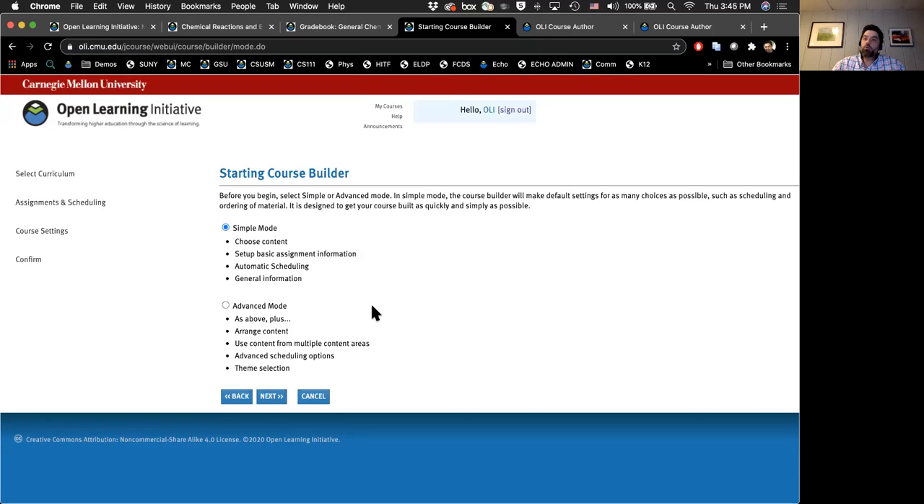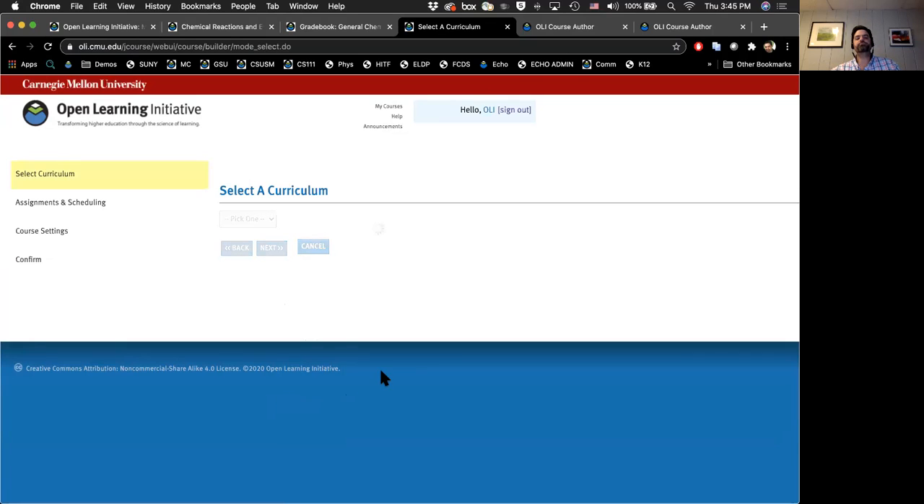So if you don't need to omit anything, then I encourage you to just use simple mode because it's really quick, and then you can go back and change anything you need to from the defaults after your course is set up. So I'm going to demonstrate simple mode real quick.